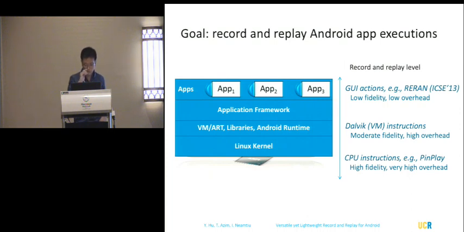You can also intercept the debugging instructions. The replay fidelity is a bit higher, but it also has very high overhead. And if you go even lower, like replaying every CPU instruction, the overhead is very, very high. So we did an experiment. We tried PinPlay, a very famous record and replay tool for debugging concurrent applications. The overhead is too high. According to their paper, it's more than a 100x slowdown, even on server applications.